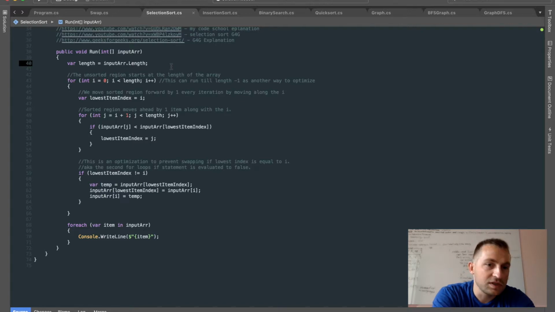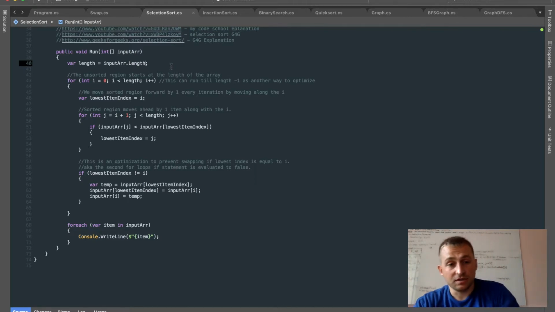So we set lowest index to I, and so what that does is it sets up the first element in the unsorted region. So if you think about swapping later down the road, we want to know which element to swap with, and we always swap with the first element in the unsorted region. And so this I, as the sorted region grows, will always represent the first element in the unsorted region.